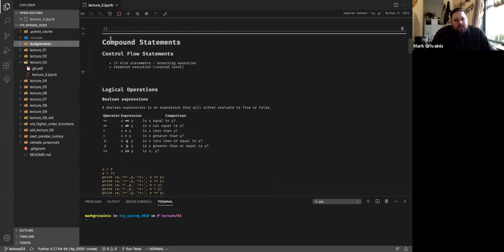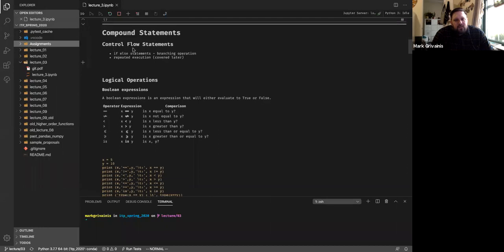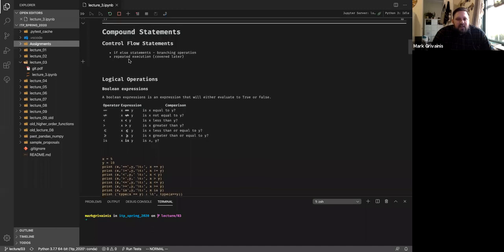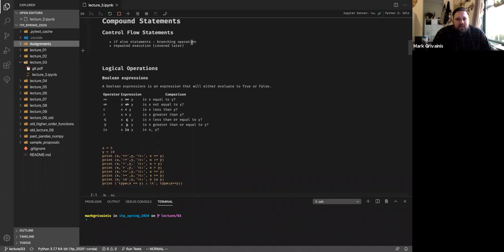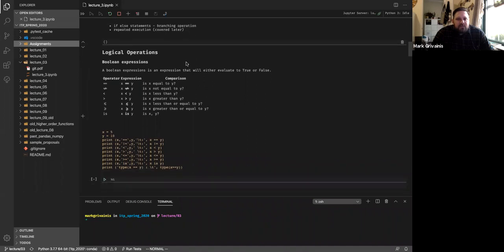The next section, from last time, is compound statements. These are used in control flow statements, which are if-else statements, which allow our code to branch and do different things in different conditions. They can also be used to control repetition, so do the same thing over and over again until some error tolerance is reached or something along those lines. This will be covered at a later stage. Today, we're just going to look at branching operations.